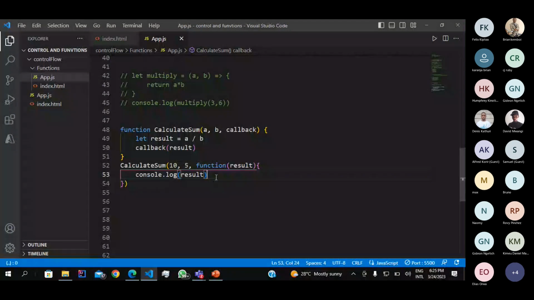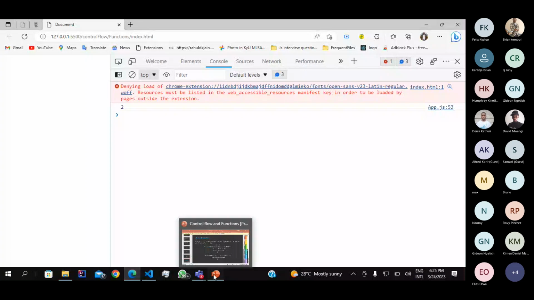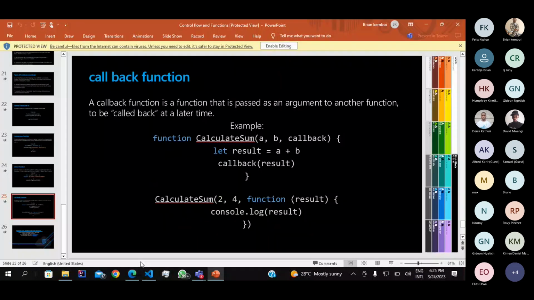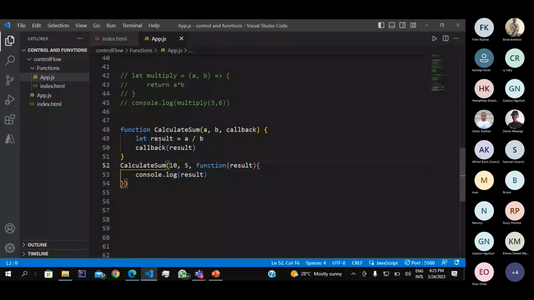So what do we expect in this code? We are expecting that 10 will be divided by 5. So this A will be assigned to 10 and 5 will be assigned to B. So what will happen is 10 divided by 5, we expect a 2, something like that. It's working. So I think that's the working of a callback function.